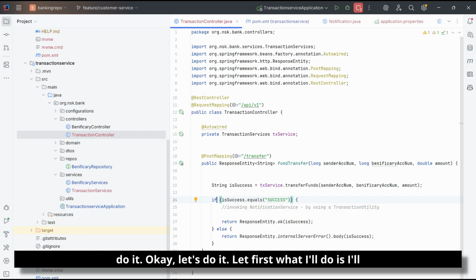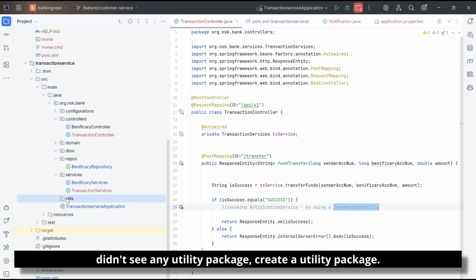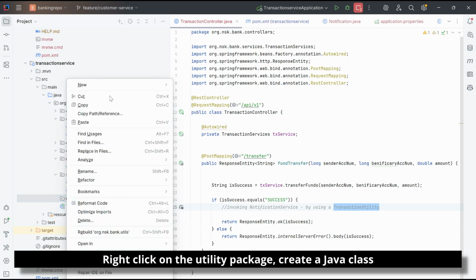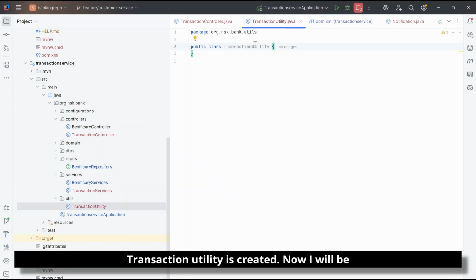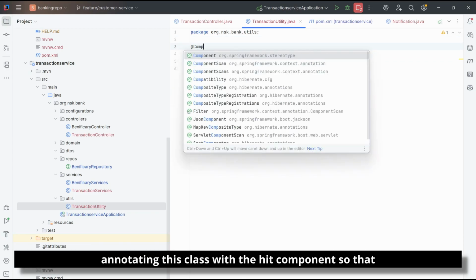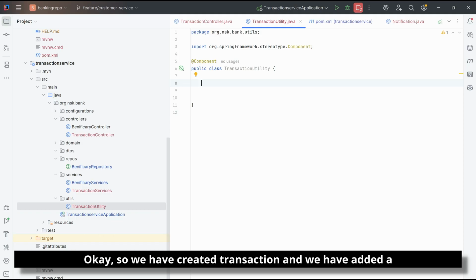First, I'll create the transaction utility class. Let me go to the transaction service. In the transaction service, there is a utils package. If you don't see any util package, create one. Right click on the util package, create a Java class, and give the class name as TransactionUtility. Transaction utility is created. Now I'll annotate this class with @Component so that Spring Boot can read this class whenever I need it. I can get the object of the transaction utility class by using the autowired feature.